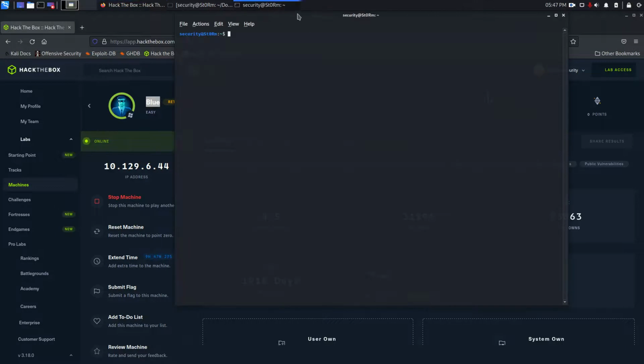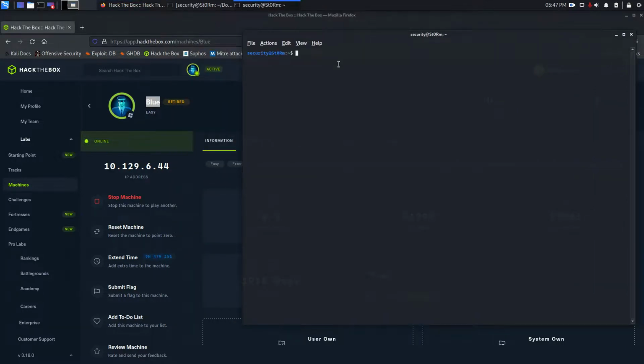So, first thing we need to do with this machine here is understand what services and ports are running on this machine, and then based on that information, we can tailor our attack vector to it. All right, so we have the IP address here. The IP address is 10.129.6.44.